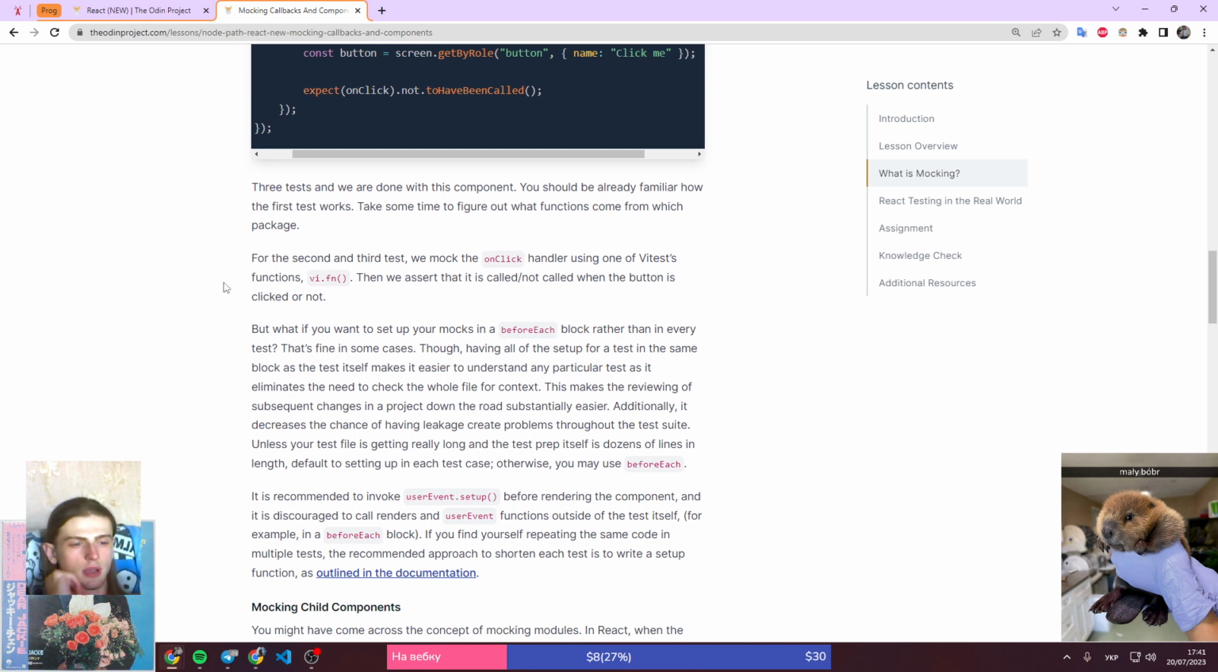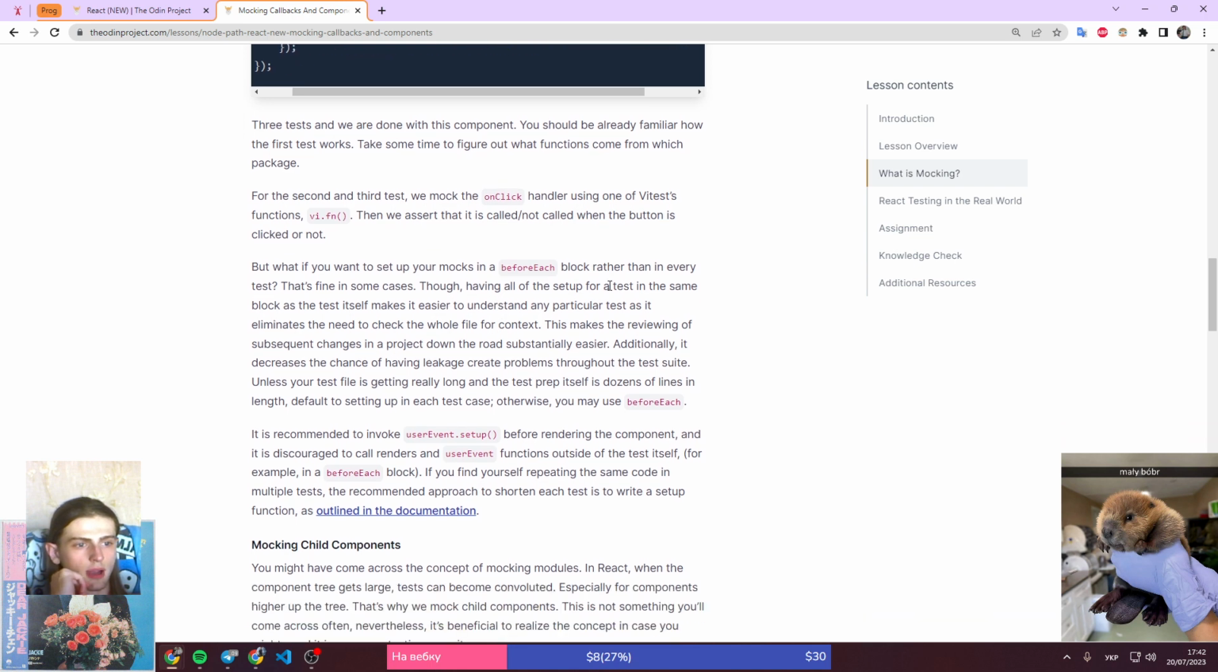What if you want to set up your mocks in a beforeEach block rather than in every test? That's fine in some cases though. Having all of this set up for a test in the same block as the test itself makes it easier to understand any particular test, as it eliminates the need to check the whole file for context. This makes the reviewing of subsequent changes in the project down the road substantially easier.